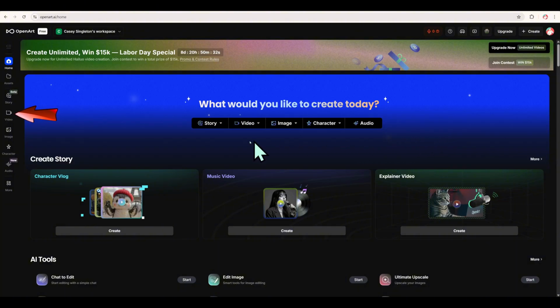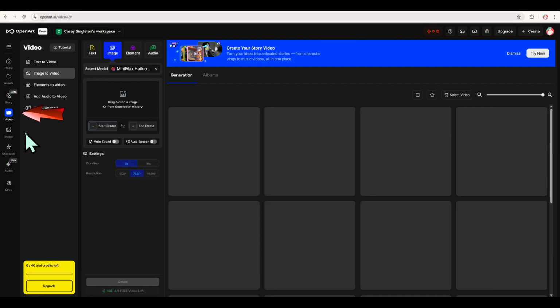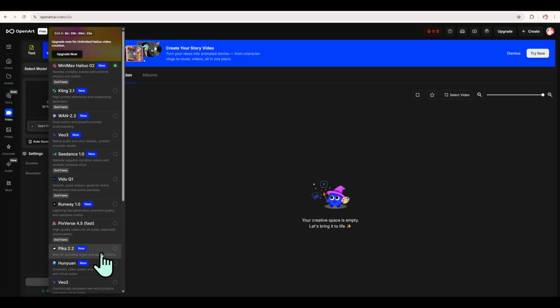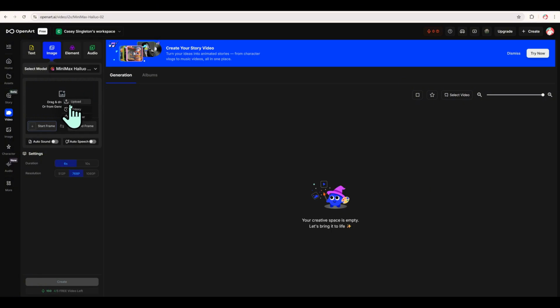Now that we have our image, let's go back to OpenArt, and this time choose Generate Video from the sidebar. Upload the image you just created, then copy the image to video prompt from the ChatGPT script and paste it into the prompt box so AI knows how to animate the scene.